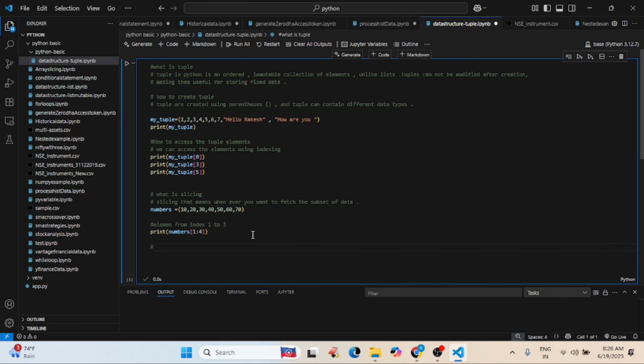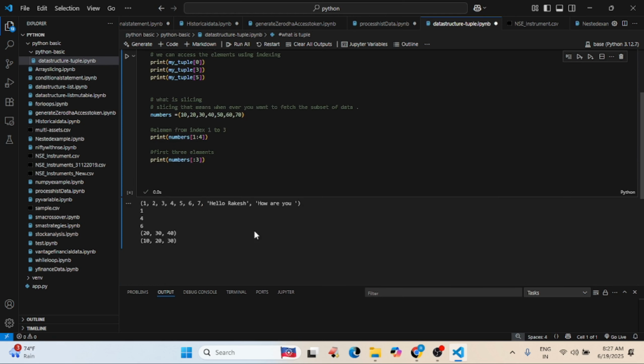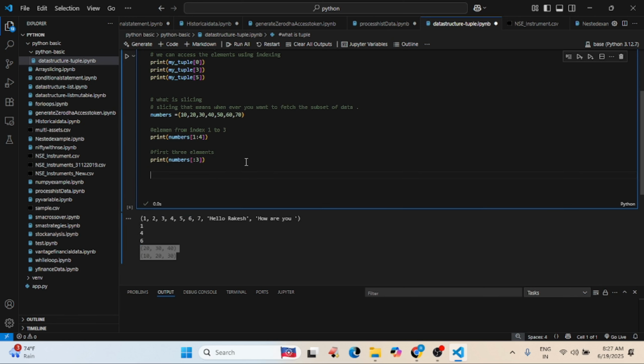सेकेंड सिंटेक्स हम देखते हैं. इसमें क्या फर्स्ट 3 एलिमेंट चाहिए आपको, फर्स्ट 3 एलिमेंट. ओके. इसके लिए है प्रिंट नंबर्स स्क्वायर ब्रैकेट और कॉलम और 3. Now this will give you the first 3 elements. Let's see the example: 10 20 and 30. Now one more scenario we will just see.